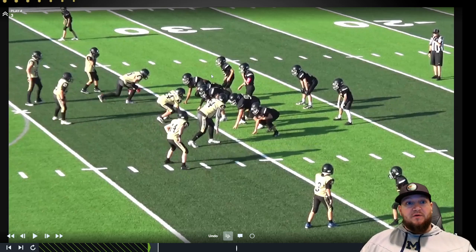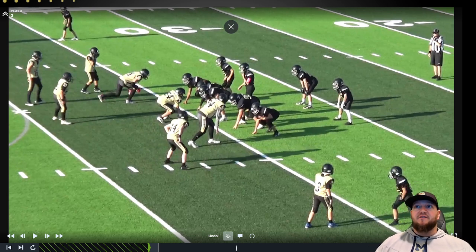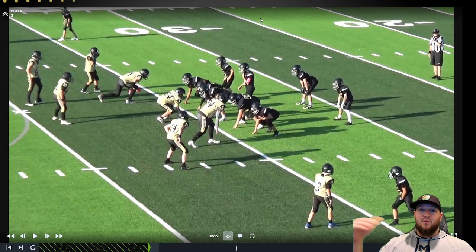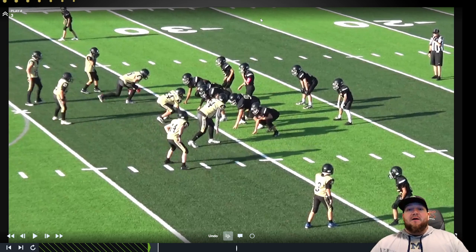Guys, this is going to be a recording of what the live film study could look like. What you're seeing right now on the screen is the seventh grade team from the 2024 season. They are currently eighth graders, going to be freshmen next year. This is against Henryville.